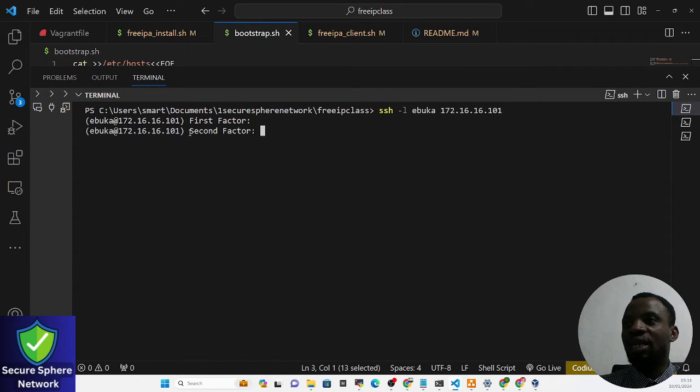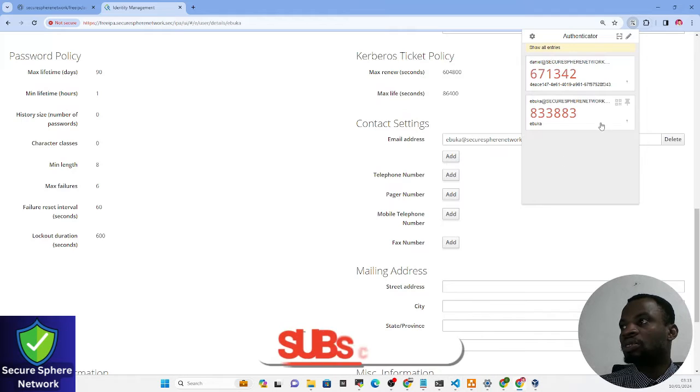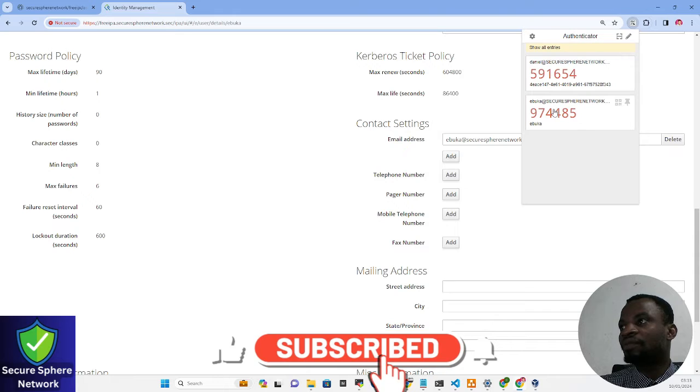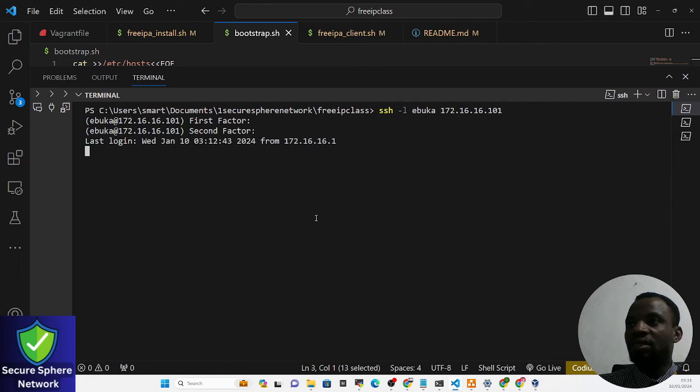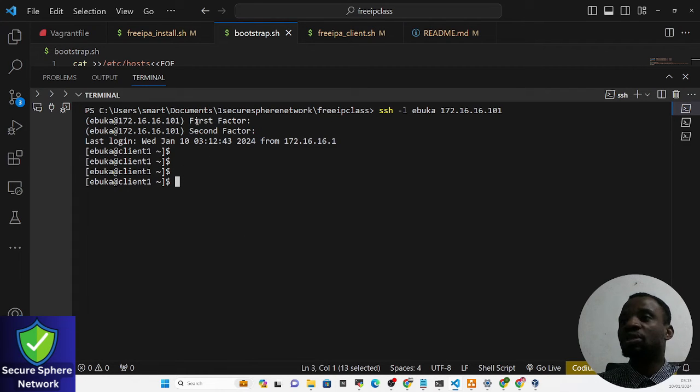So it asks us for the second factor. The second factor is the token. So let us get a token here for Ebuka. Let's paste the token. Now you can see that I'm logged in. I've logged in as Ebuka, right? So this is how we can log in using token-based multi-factor authentication.